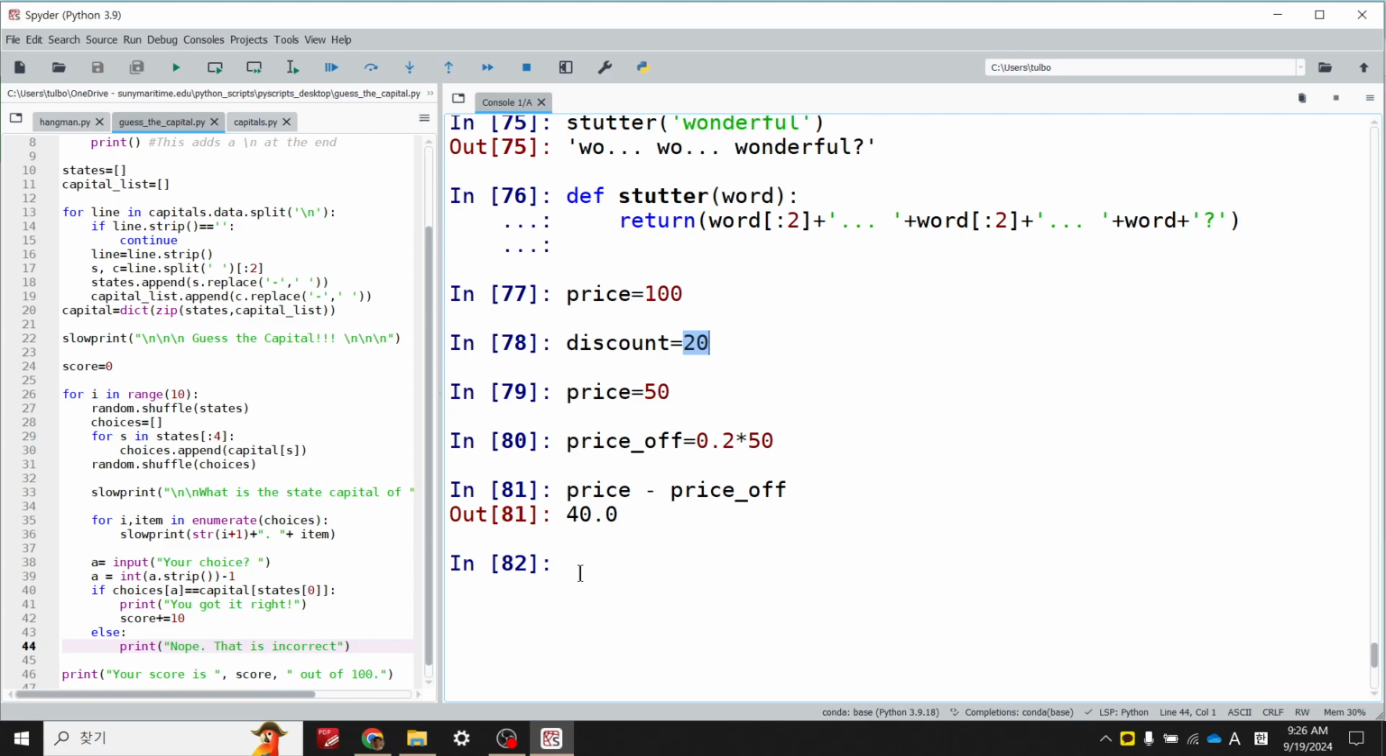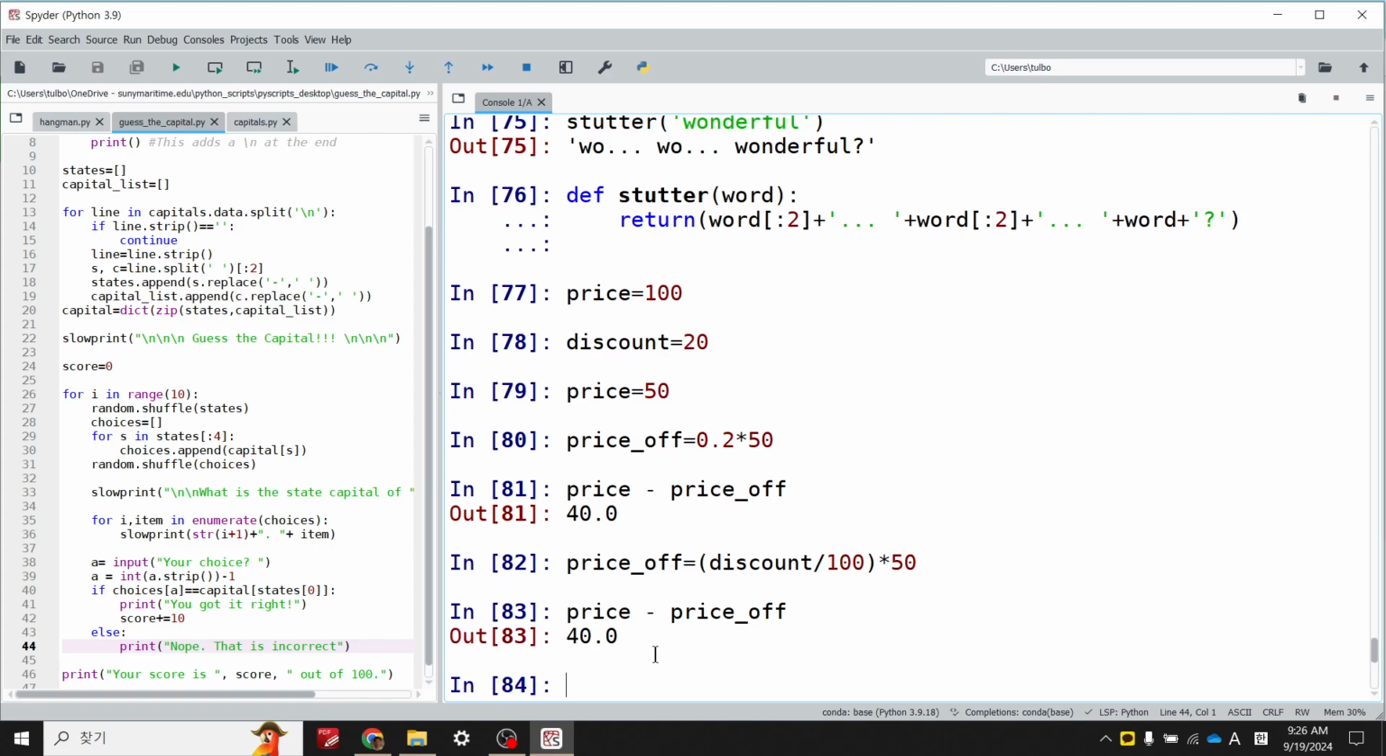Divide by 100, right? So we see that to be kosher, we should really have been saying discount divided by 100, and just for safety, let's put them surrounded by parentheses so nothing funky happens. So if we do discount divided by 100, you get the 0.2 and then times 50. And then if you do the same calculation, that's good.